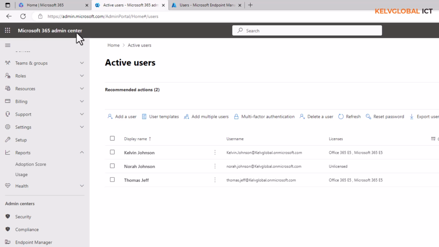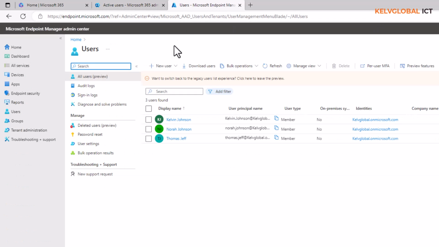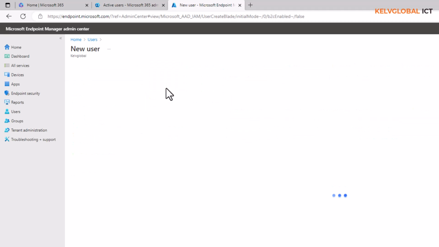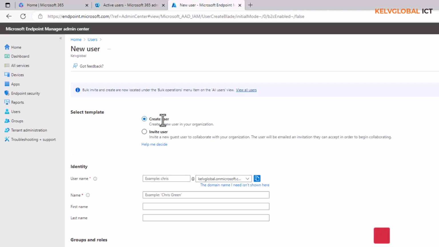If we go back again to our Microsoft 365 Admin Center, you can see we only have 3 users at this moment. So let me go back again to Intune and then click new user. You can see we have 2 options: create a new user or invite an external user. So I'm going to create a new user.